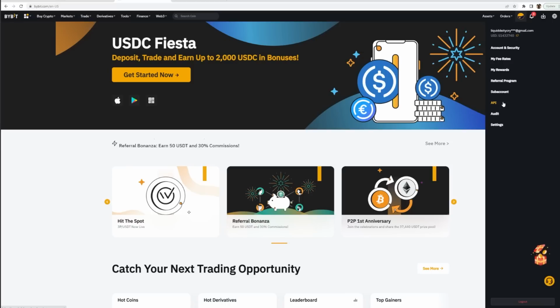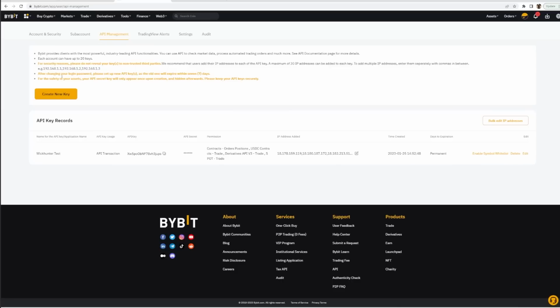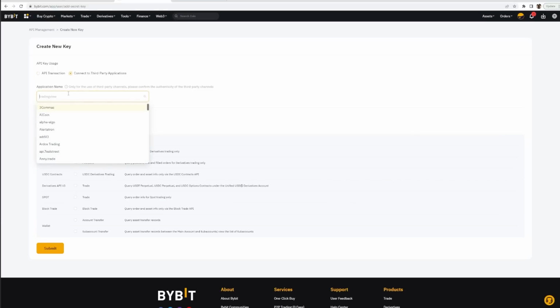So hover over your profile image in the top right corner and then select API. That's going to take us to this page where we can create a new key. So I'm going to select create new key, and you have to select connect to third-party applications. Once you select connect to third-party applications, you can find Wickhunter in the drop-down menu. That's going to mean that your account is secure and only your Wickhunter account can access it.